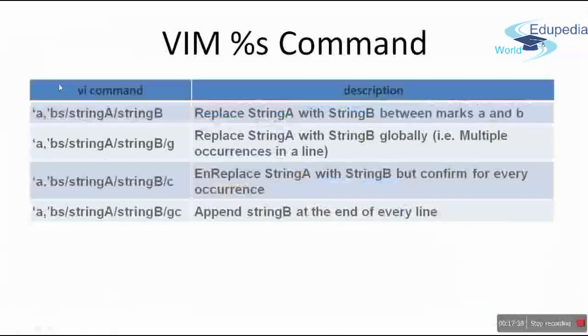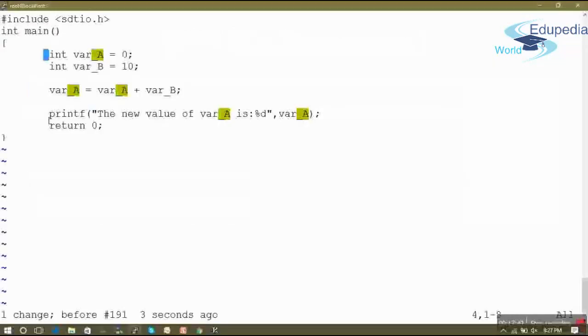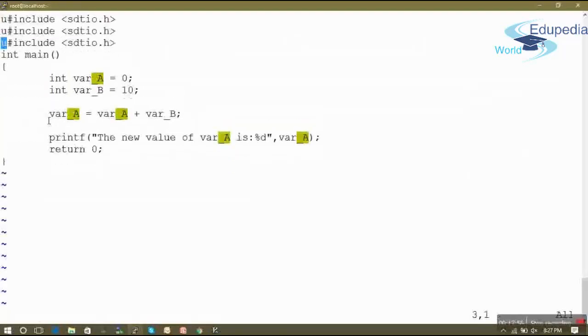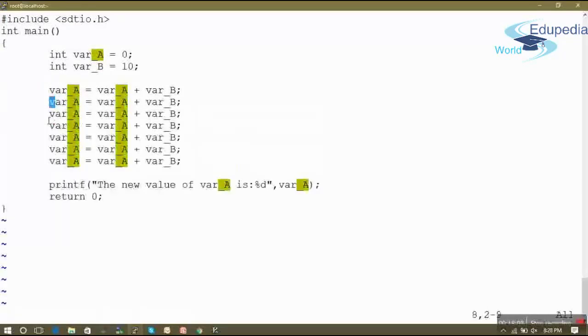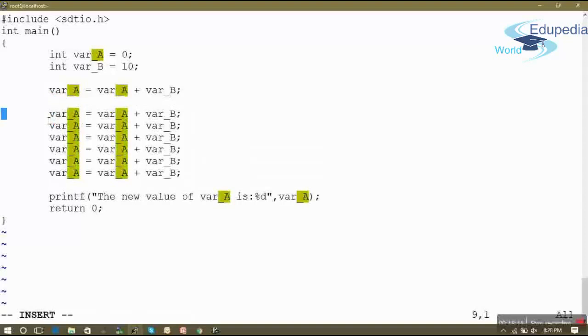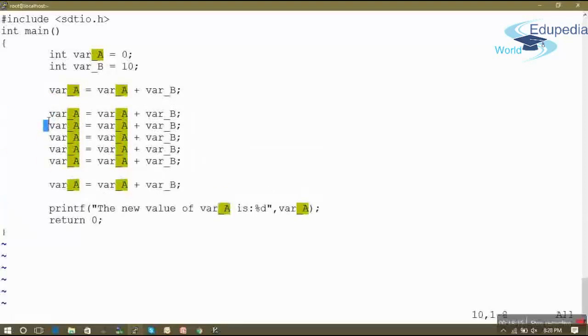Now the other variant that we have learned is using bookmarks. Suppose I have a big file with multiple occurrences of var_a, and suppose that I want to replace var_a by var_c only in a few lines. Not all these lines, but only from line number 9 to line number 13. So how to do that?